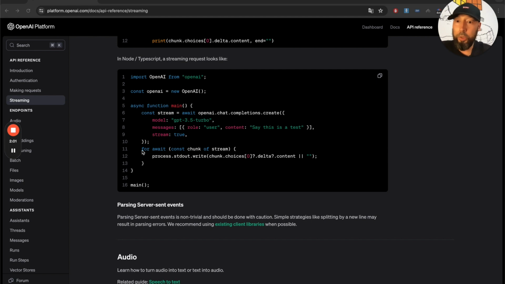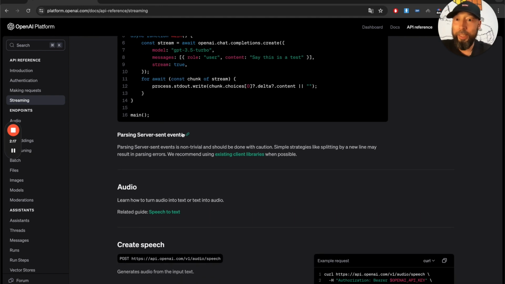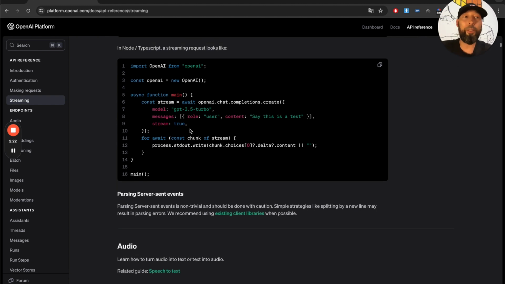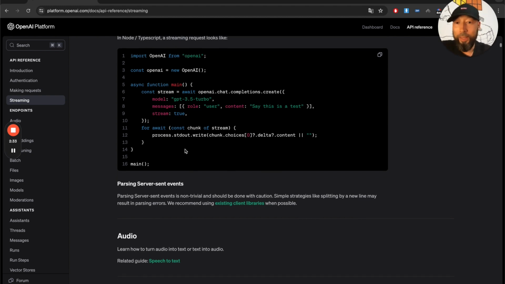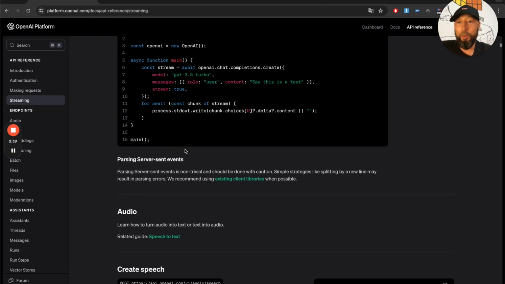Check this nice way of for await. I like it a lot, this kind of awaiting with a for loop. Then process.stdout. Who's doing this nowadays? Anyway, for backend programming it can be okay, but as a front-end developer I very rarely see all of this stdout. It's kind of old-school Linux stuff, stdin, stdout. So we are just taking the chunks and printing or logging them.